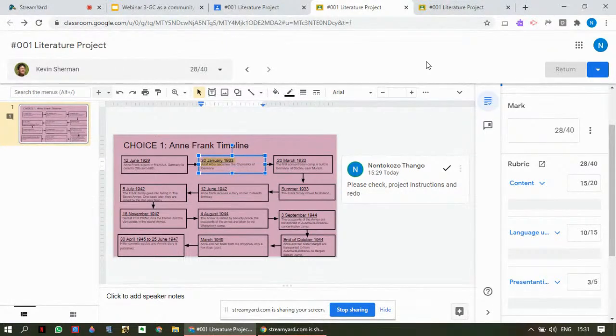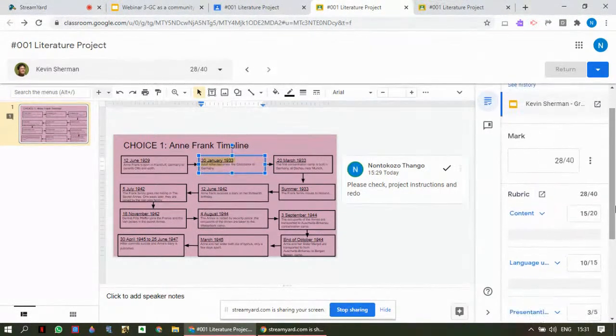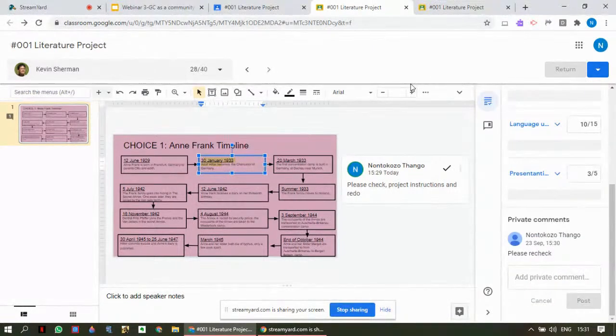They can always go and check on how they did with content, how they did with language, and how they did their presentation. And if it's not the due date yet, they can always redo their assignment and resubmit so that I can remark. So that's how the comments work. You've got a comment on a specific item on the student's assignment, and then you've got a private comment.